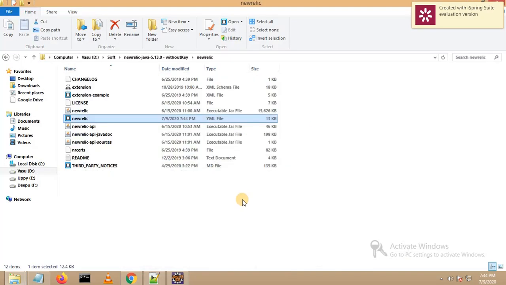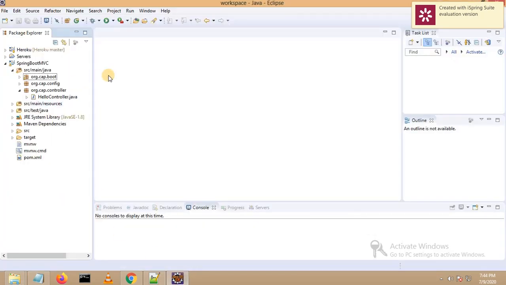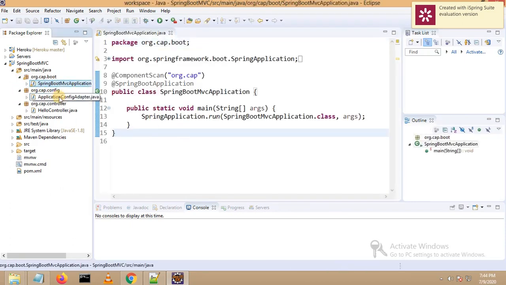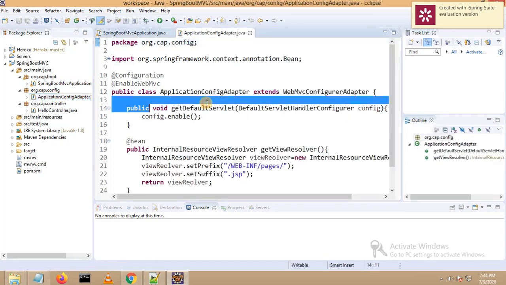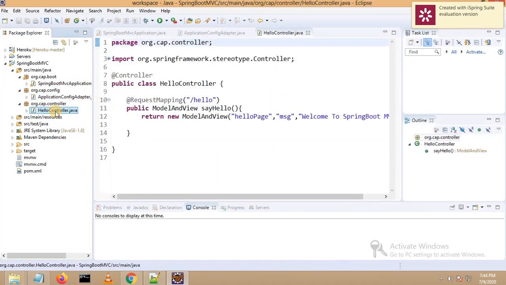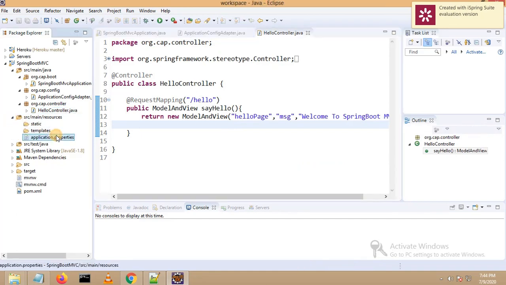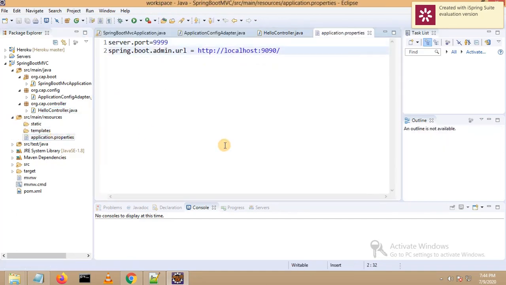Right? Now, this is my simple Spring Boot MVC application. You can see here, this is a simple Spring Boot application. And you can also see configuration file also. You can also see a controller. And you can also see src main resources. You can also see application.properties. In application.properties, no need to configure anything with respect to New Relic. No need to add anything here.